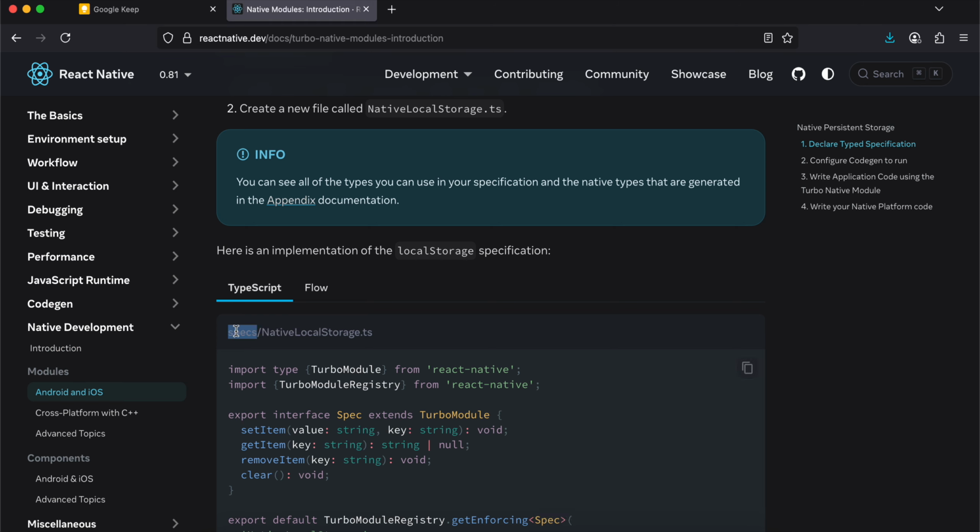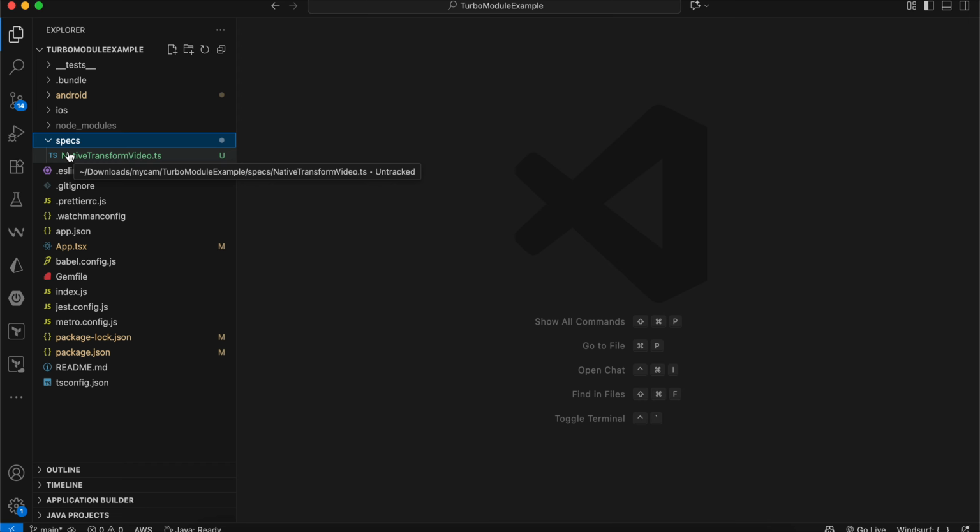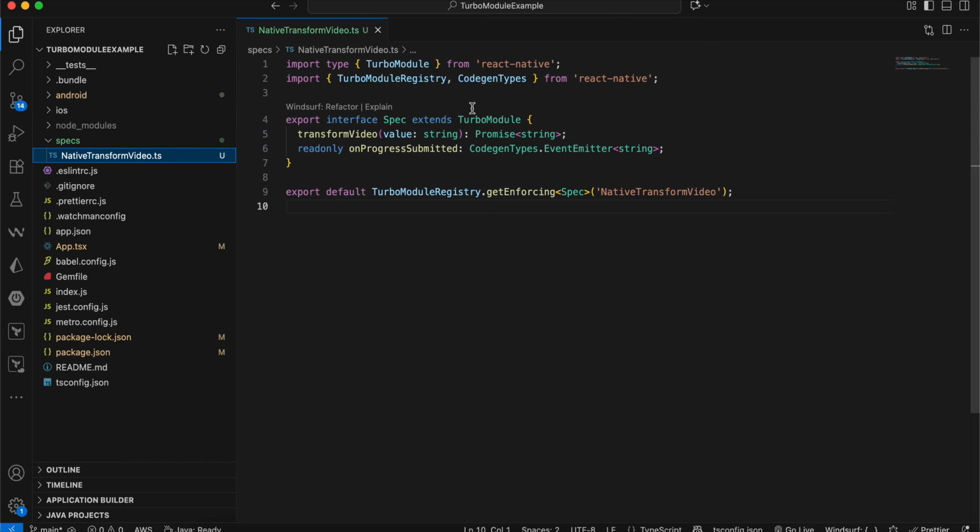First we need to create a specs folder. Inside that we need to create a TypeScript file. Here I have created a specs folder, and the name of the file should start with the word native, otherwise React Native will not be able to find your file for code generation. So here you can see I have created this file.